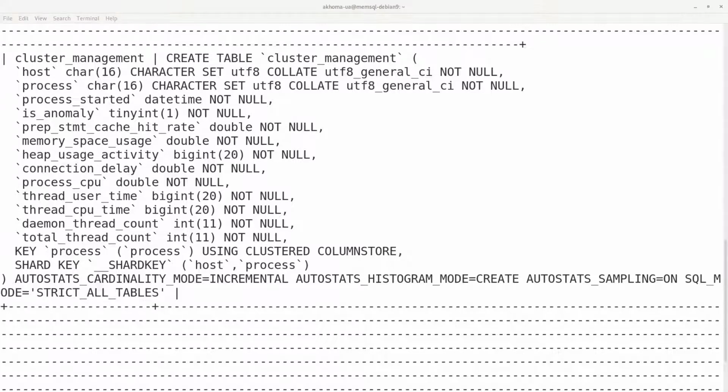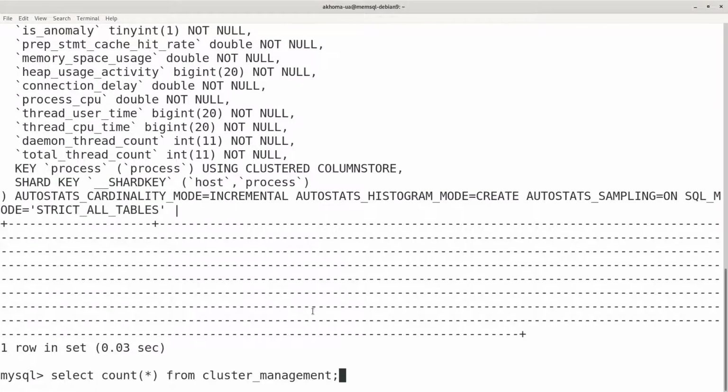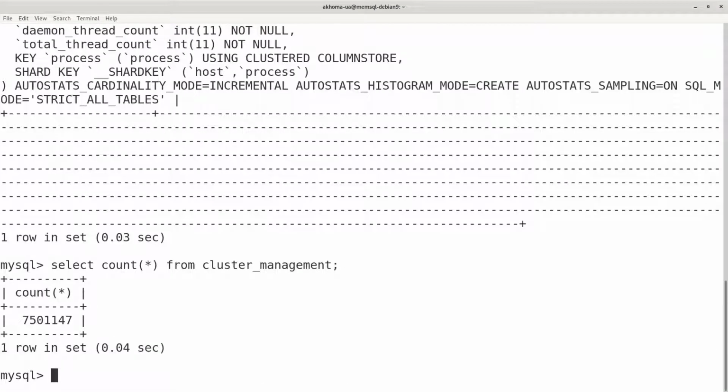Let's see how much data we have in this table. As you can see, this table contains 7.5 million rows. Not big, but for our example it's pretty good. Let's get a sample of data.